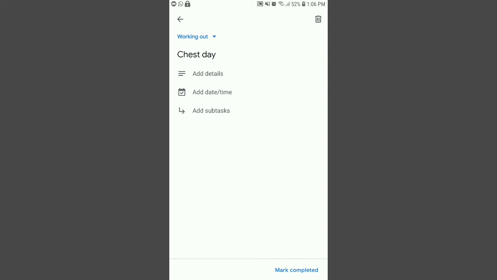Therefore, the features are less. You know what I'm saying? Compared to Microsoft To Do, the application inside the application, I mean specifically, is more complicated than Google Tasks because it has more features. And the only big difference in here is that Google Tasks doesn't have a reminder option.